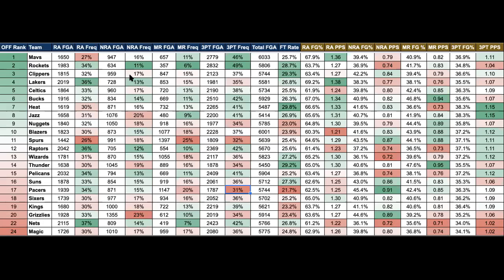NRA field goal attempts just means non-restricted area. This is the area that's considered the floater range. So it's inside the paint, but outside of the charge circle and up to the free throw line. Then non-restricted area frequency. Then MRFGA just means mid-range field goal attempts, so these are shots you take from the mid-range. And again, it's broken down to your frequency. So what percentage of your shots come from mid-range? Then 3-point field goal attempts, 3-point frequency, and total field goal attempts. And lastly, it's free throw rate. So that was all the areas in the blue here.